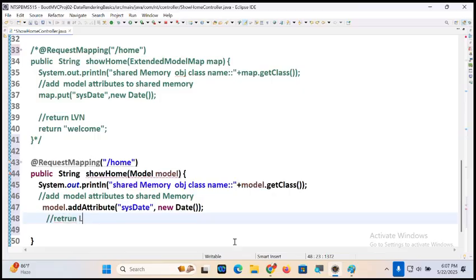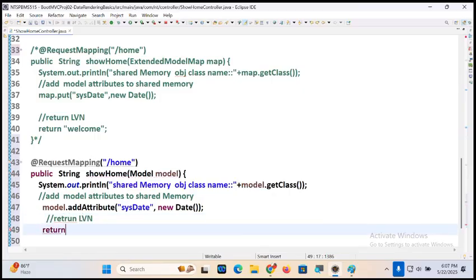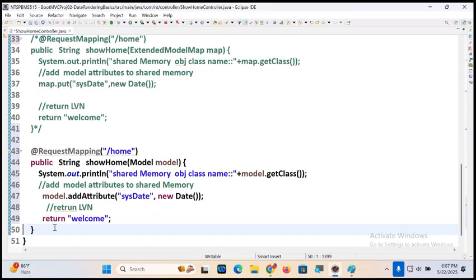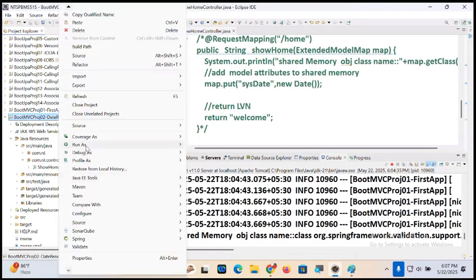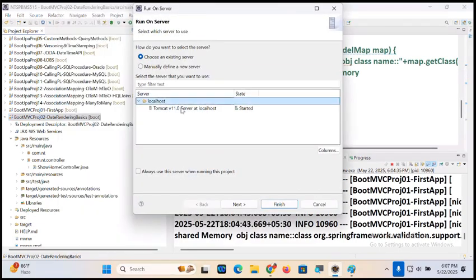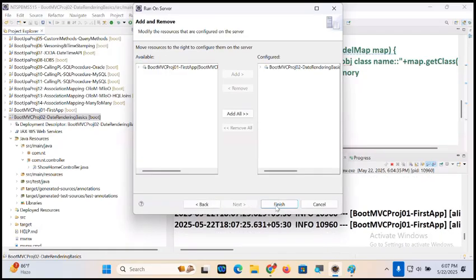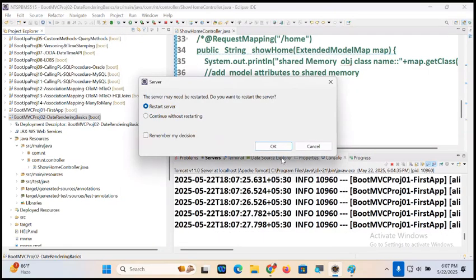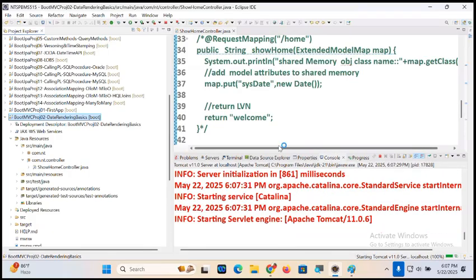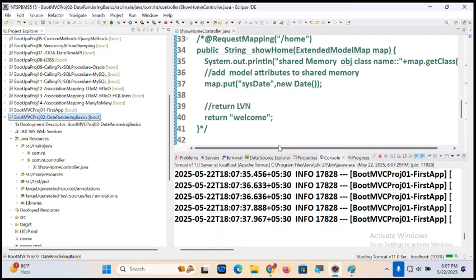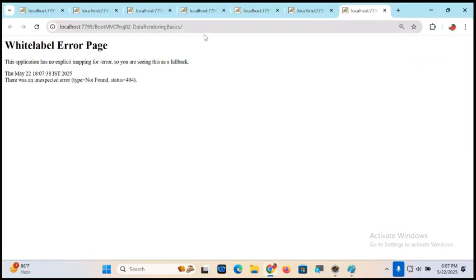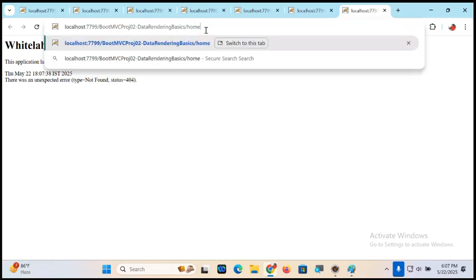Return LVN, logical view name. Here, return welcome. Return welcome. That's great. Right click on it. Run on server. Tomcat 11. Save, finish. Save OK. Save, finish. Save OK. Yeah, slash home.